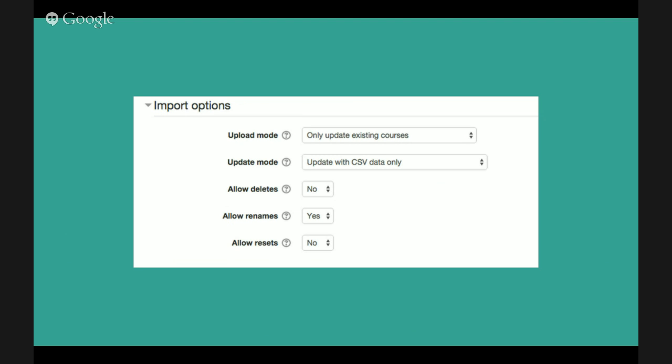After the preview, you'll see various options to import. The only one I need to draw your attention to here is the upload mode. I've set it to only update existing courses, so I only want to change courses that are in my CSV file, and I only want to update with the data that's in the CSV file.